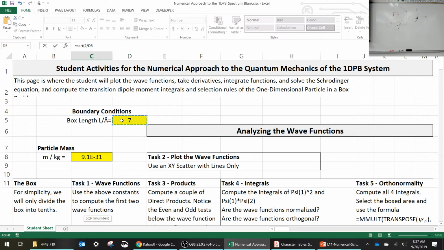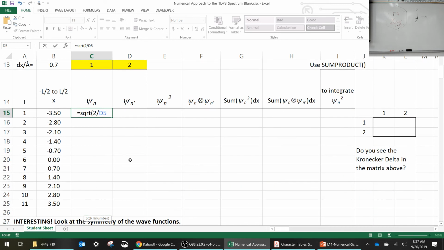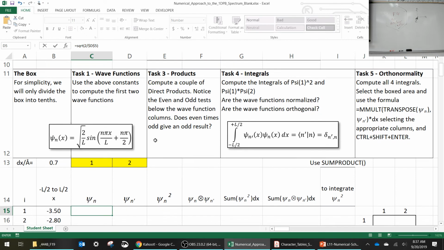Let me scroll down so you can see what happens when I hit F4. See, it says D5. That's called a relative reference. If I hit F4, it becomes an absolute reference. It's $D, $5. So I hit F4 and it anchored it. Close parentheses. So I've taken the square root of 2 over L.